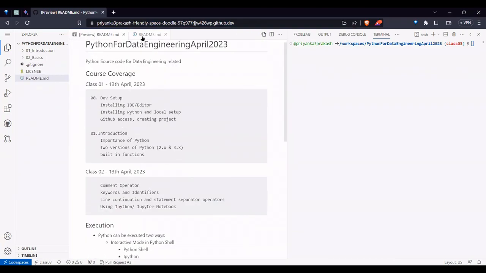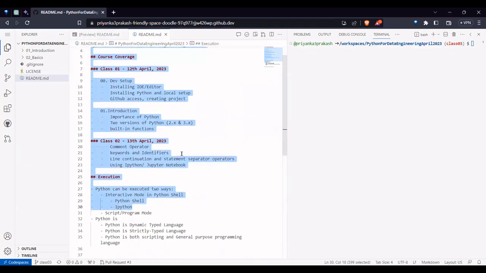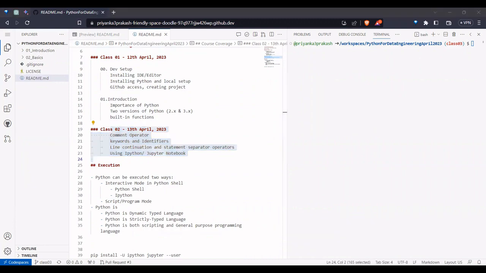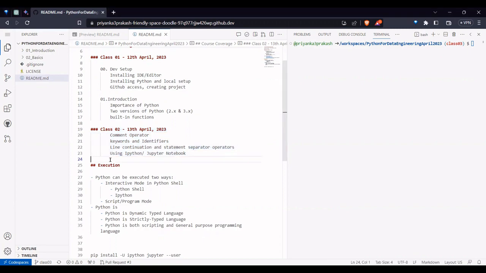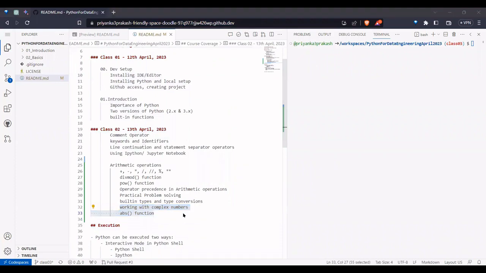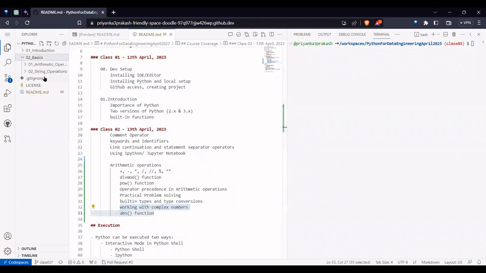Coming back, in the last classes we have already worked on comment operations and IPython and the other things. Going further, we also worked on the arithmetic operations. Part of the arithmetic operations, like complex operations and absolute operations, are left. So now let's focus on that.